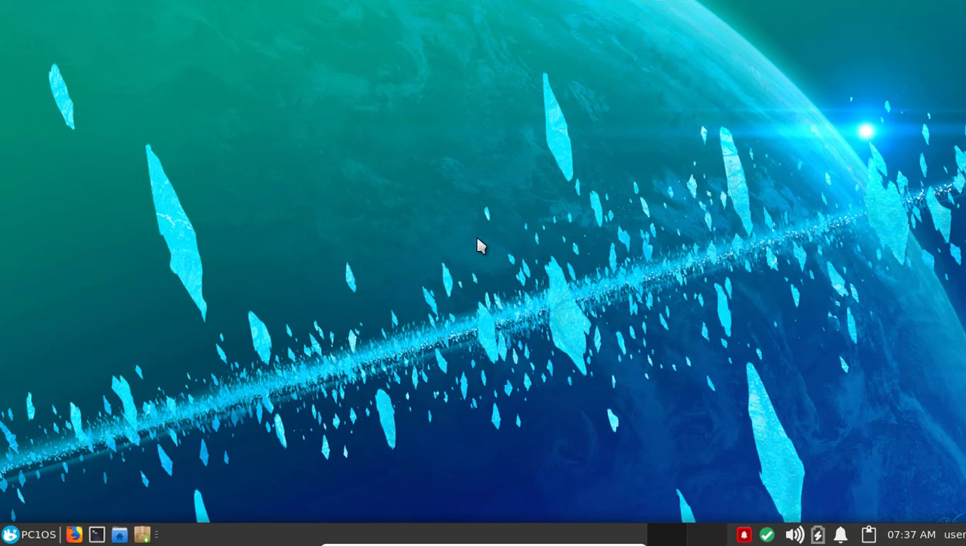So I decided to make a spin of XFCE, and XFCE is my favorite desktop environment because it's easy to use, highly customizable, and very fast. So here we go. So this is PC1OS, the XFCE version. This is built upon the PCLinuxOS XFCE mini version. So this is the October ISO.